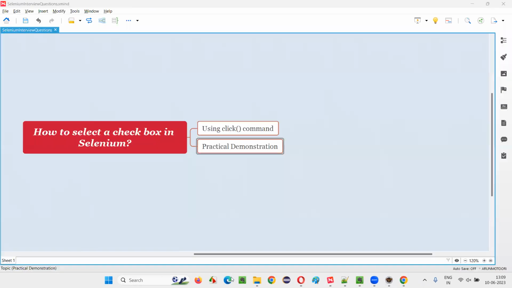click command. So hope guys, you got the answer for this question, that is how to select a checkbox field in Selenium with the help of this click command in Selenium WebDriver. We can do that. So that's all for this session.